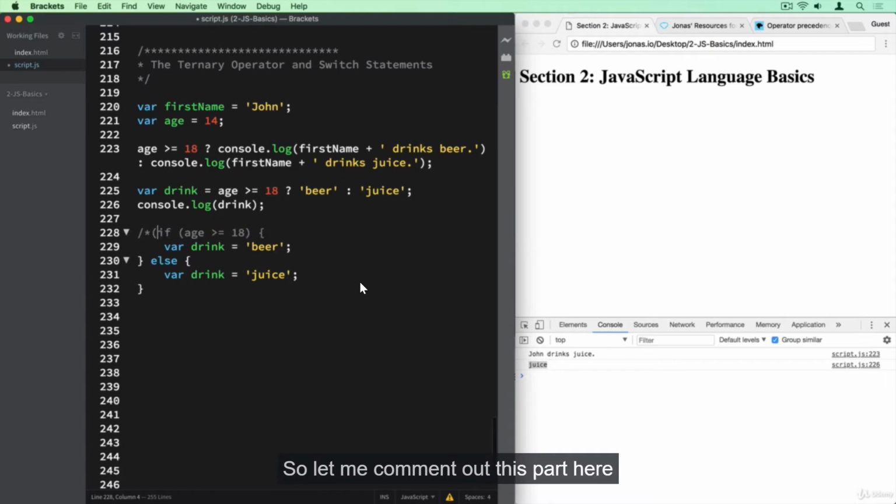So let me comment out this part here just so you know that this is the same. All right, so we talked about the ternary operator as an alternative way of writing conditionals, but there is actually even more, and that is the switch statement. This is like a huge if-else statement where we have multiple else-if clauses basically, and so we can replace that with an easier to understand syntax, okay? Now, I'm not a big fan of this myself, but you will see it around when you search for tutorials on the web, and so it's important that you also know the switch statement.